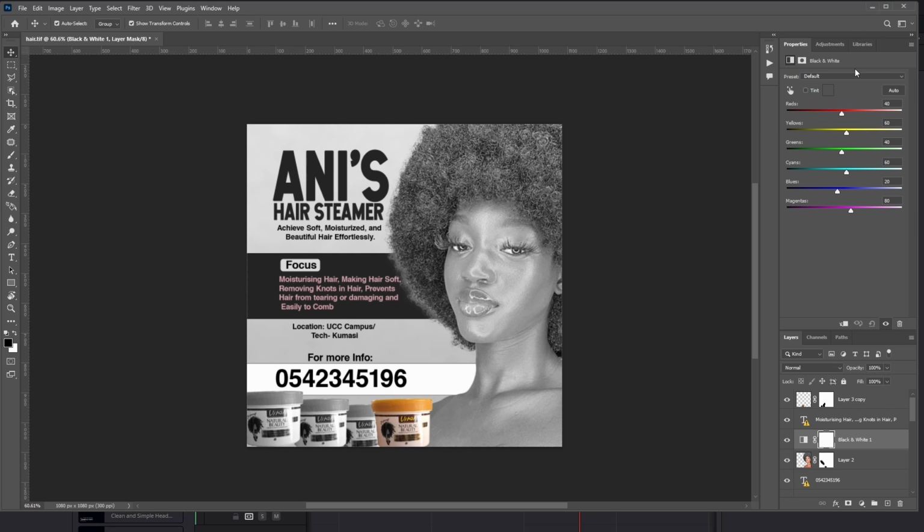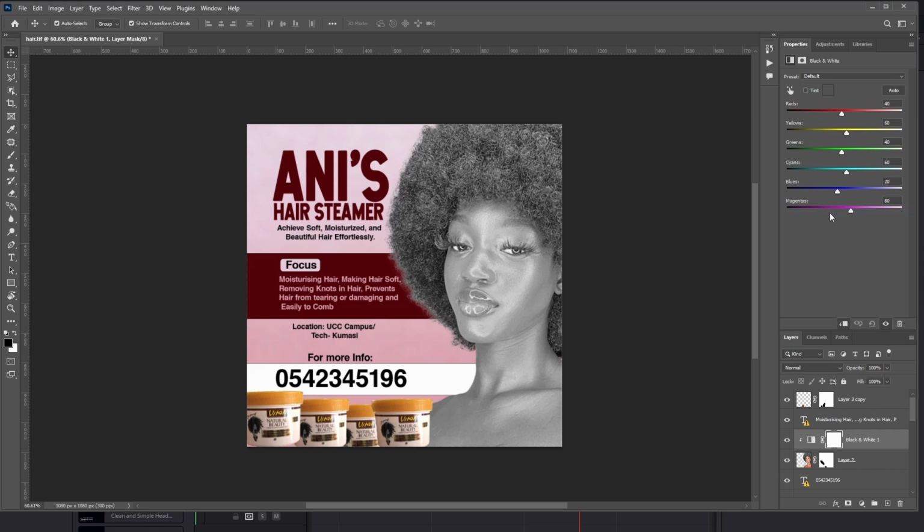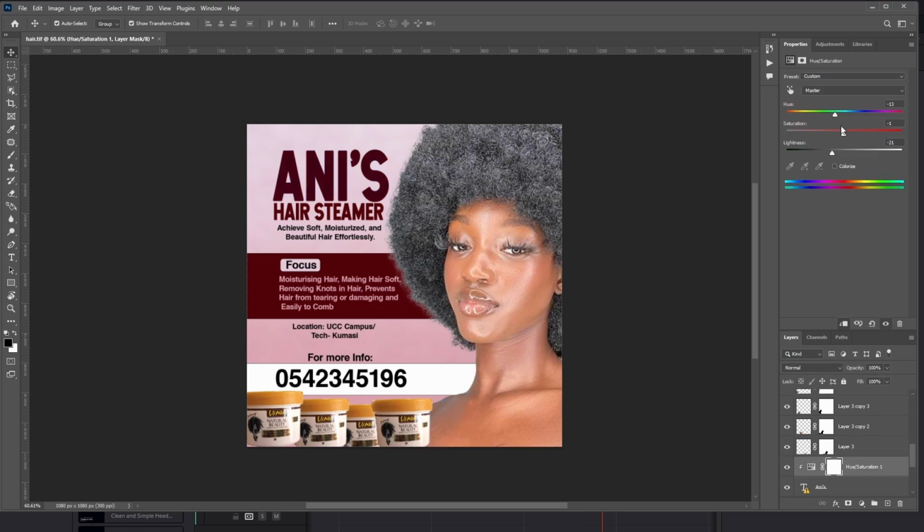By default, adjustment layers affect everything below them, but what if you only wanted to affect one layer? Right-click on the adjustment layer and select Create Clipping Mask. Now that adjustment only affects the layer directly underneath it. Example, add a hue saturation adjustment to just your text layer. You can now change the color of the text without touching the rest of the design.